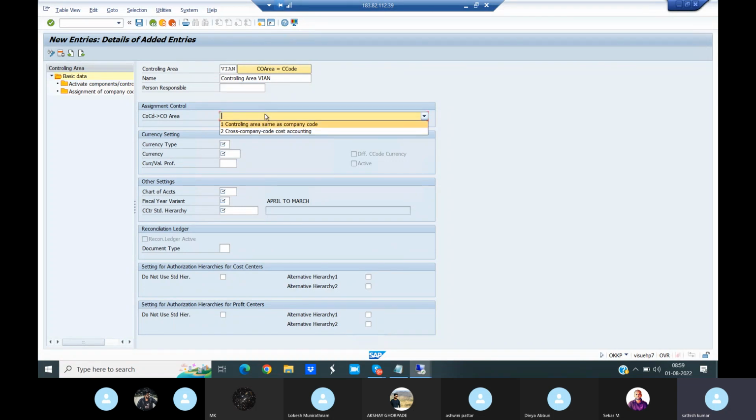And here I am getting 2 options: controlling area same as company code, and cross company code. If you are using one controlling area for one company code, I have to select the first option. If the same controlling area is assigned to multiple company codes, then I have to go for the second option. Right now we have only one company code and one controlling area, so select number 1.